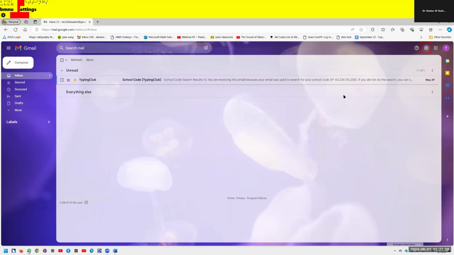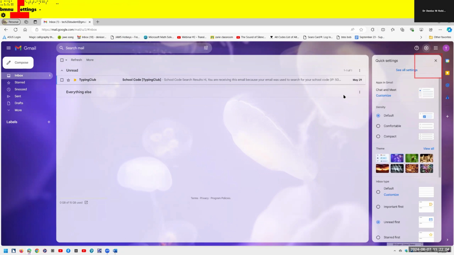Inbox 1 tech 20 student Gmail. You heard the pop, hit enter to open your settings. Enter, quick settings context. Tab to see all settings. Close button. See all settings button to activate press.